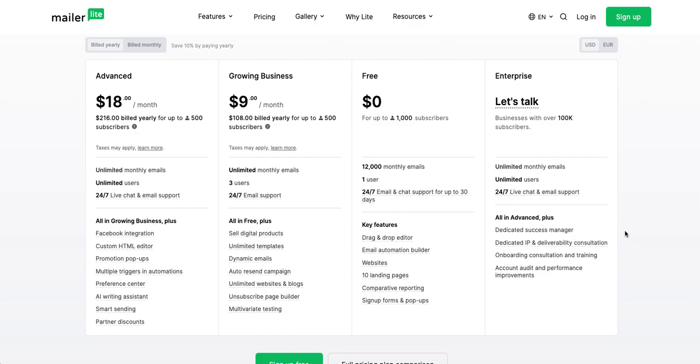Up to 12,000 monthly emails for one user. Very nice one to have there. Love that one as far as the number of emails you can send out. Odds are with smaller companies, you're not going to be having dramatically much more than that, if at all, even close. Drag and drop editor, so on and so forth.